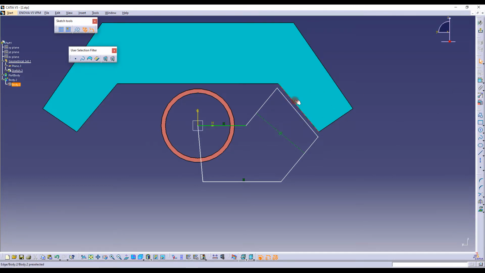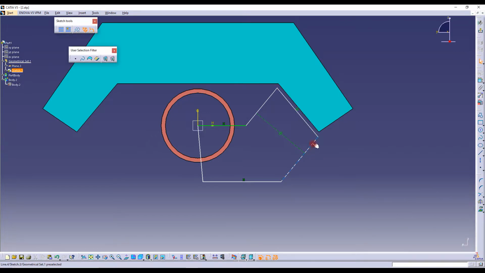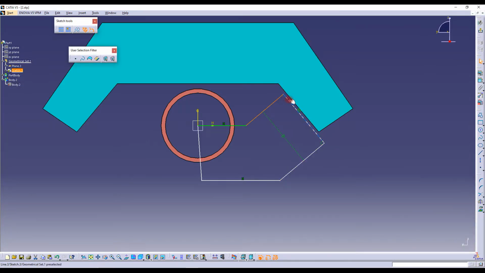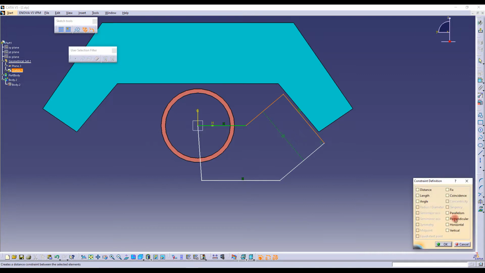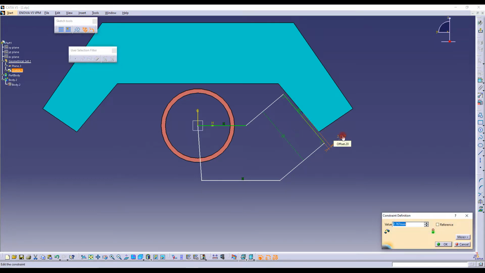So this line, control select both of these lines, go to constraints and give a parallelism constraint. Press OK. This line has to be perpendicular to this, so select both of them, control select, perpendicularity. And this line has to be perpendicular to this, so give perpendicularity again. Next, we need to add more constraints to this sketch. So go to the dimension over here, select this dimension option, select this line and give a distance of 3 mm.